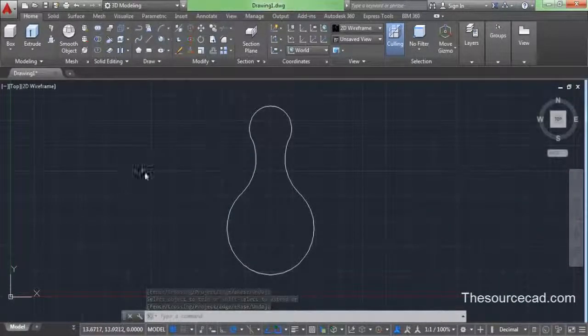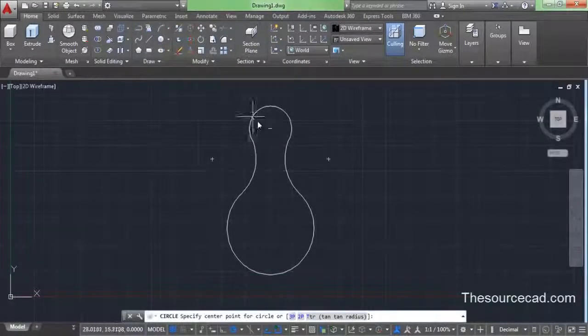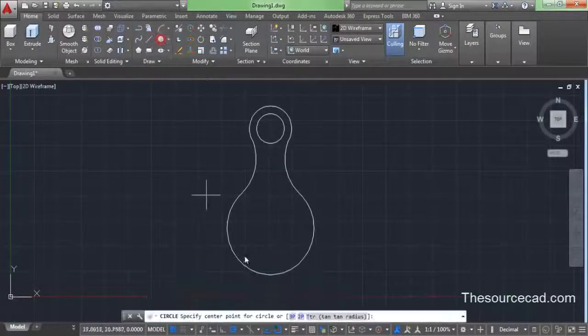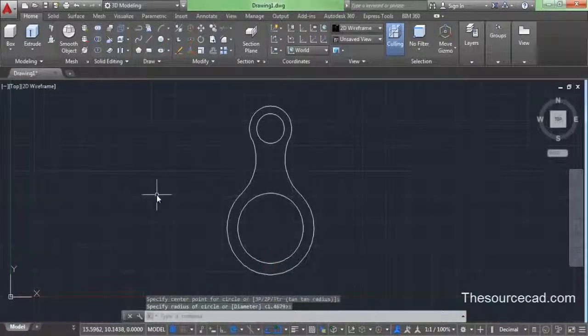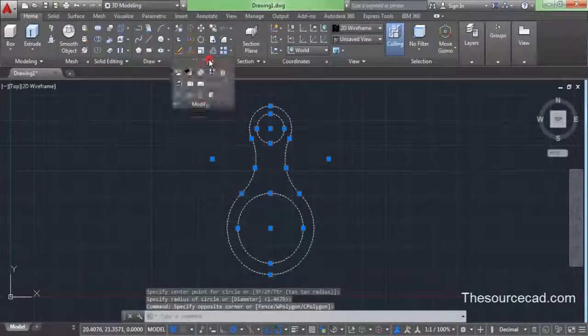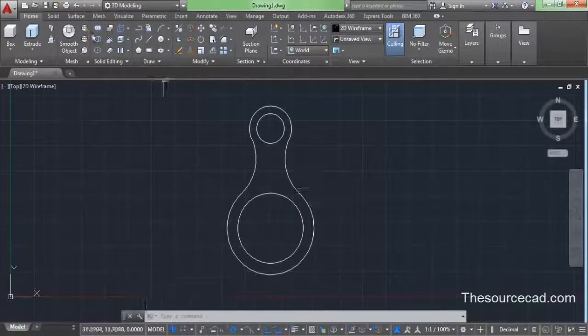So go to circle again, center radius, and click on the center of this smaller circle, and now make a circle which is smaller in radius than the previous one. Go to center radius circle again, click on the center and make another circle which is smaller than that. Okay, so now we have the internal geometry of this. I'll go on and join it. So select all and click on join. Alternatively, you can press J on the keyboard also to join.